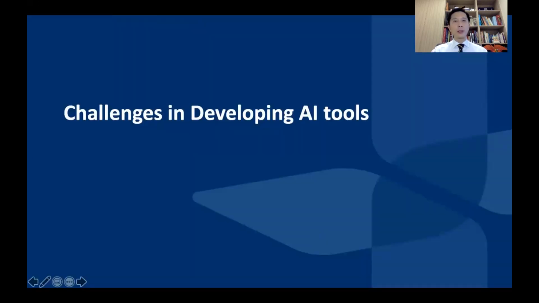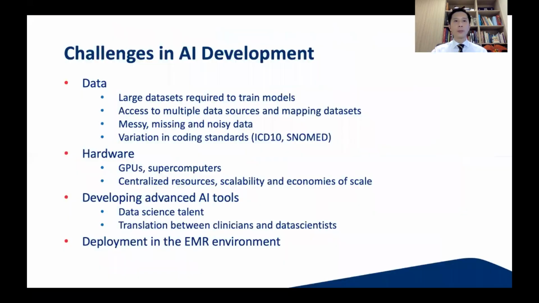Now, to develop AI tools, there are a number of challenges. Principal of which is that we need to have large data sets that are required to train models and access to multiple data sources and mapping data sets. There's also the issue of the data being noisy and or messy, so that these need to be resolved before they can be used to train AI models. In healthcare, there are a number of coding standards such as ICD-10 and SNOMED, which need to be rectified and mapped so that the same diagnosis can be carried throughout the longitudinal patient episodes.